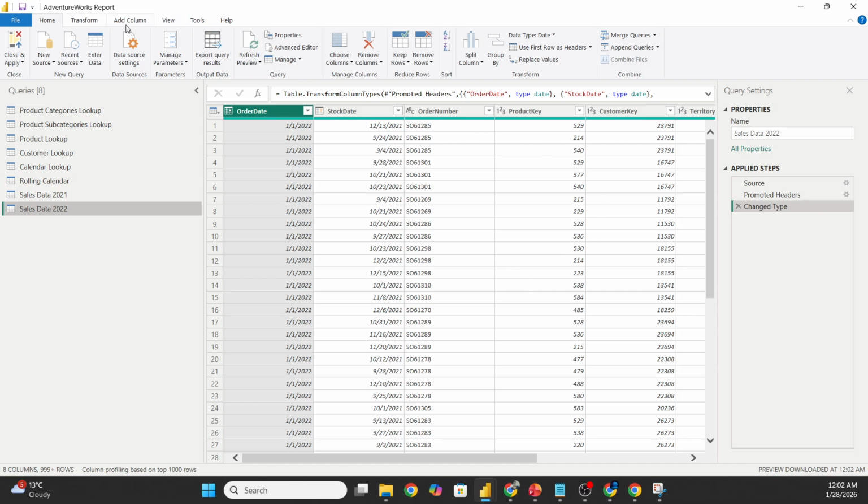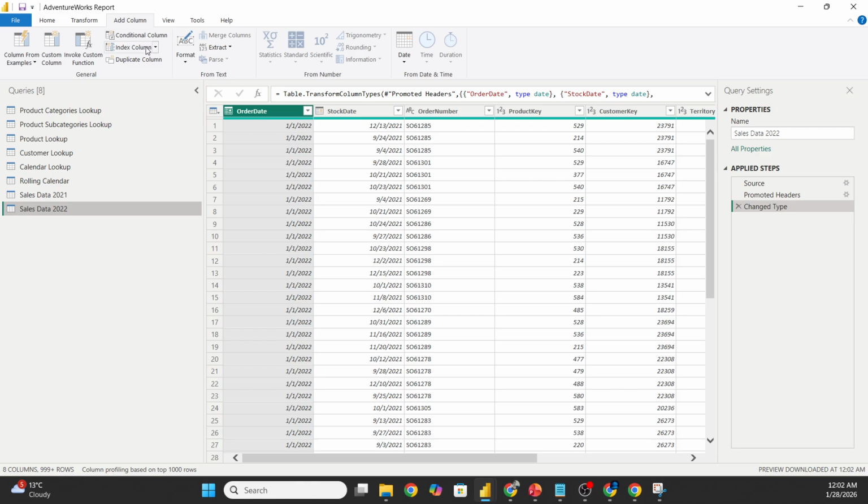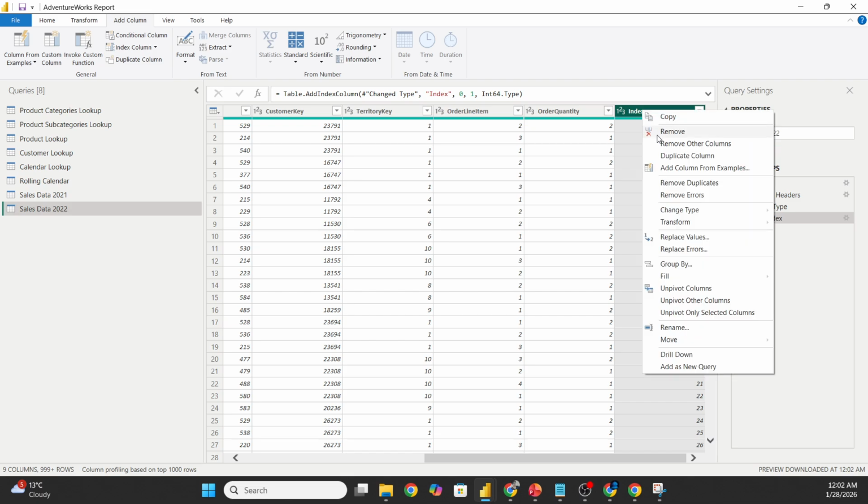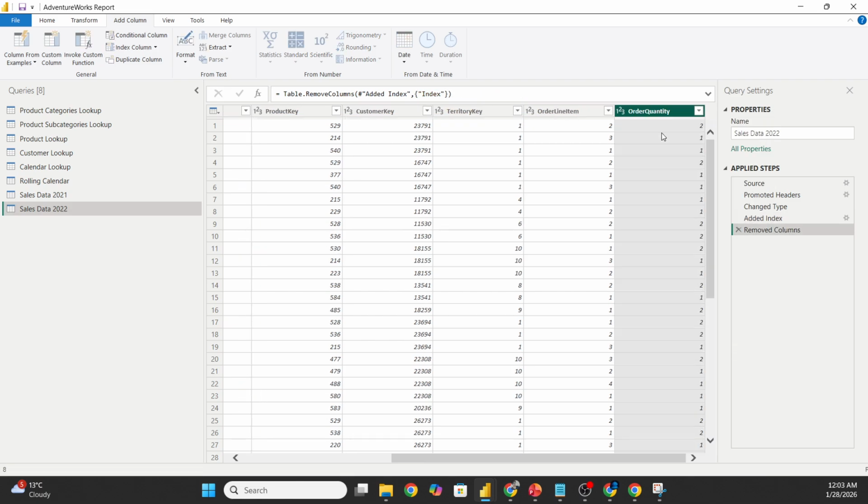Go to Add Column. Let's take the indexing column here. If I click on 0, the indexing will start from 0. Let's try to click here. See, it starts from 0, then 1, 2, 3, until the end with unique numbers. Let's suppose I don't want this. I'll delete this column and remove it.